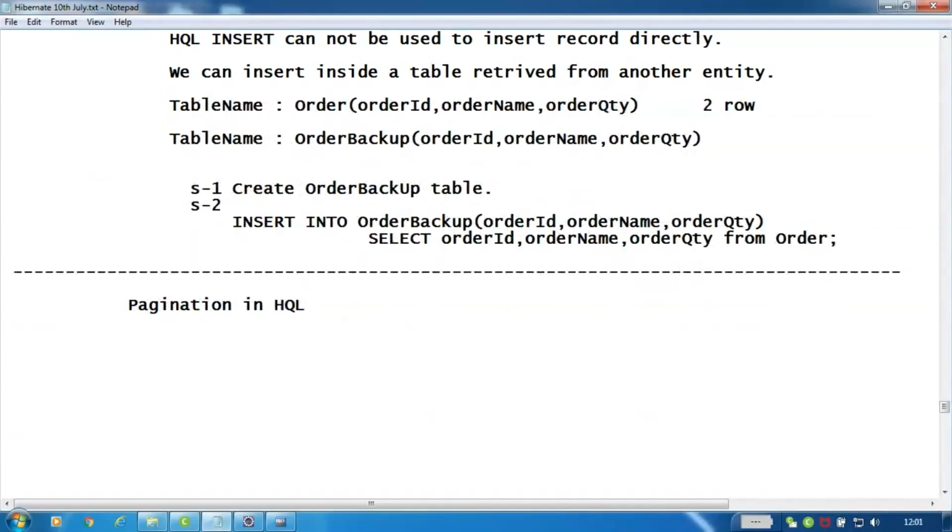So what is this pagination? Let's say in a particular table, let's say the order table, I have a total of 20 rows. Now if I'm using select star from table name, then all the 20 rows I can see at a time, right? So if I write HQL from order, then I can see all the records that are available inside the order table, right?